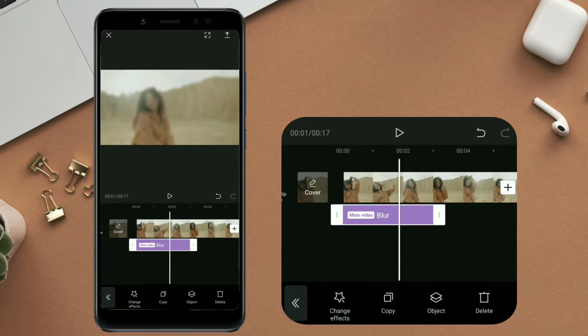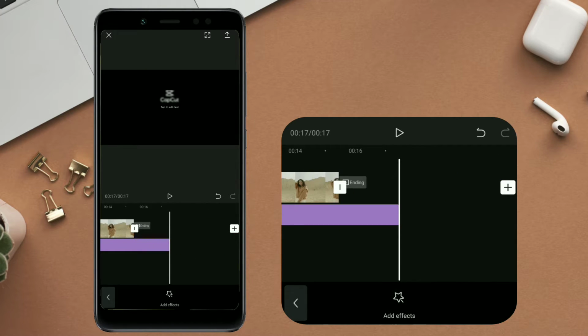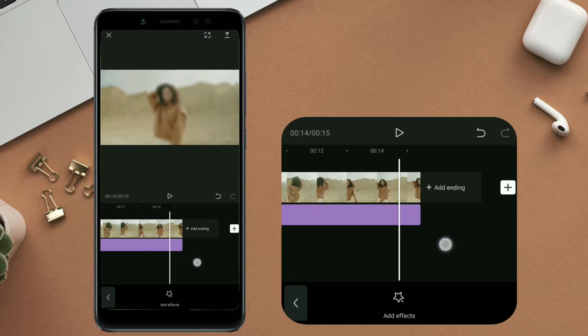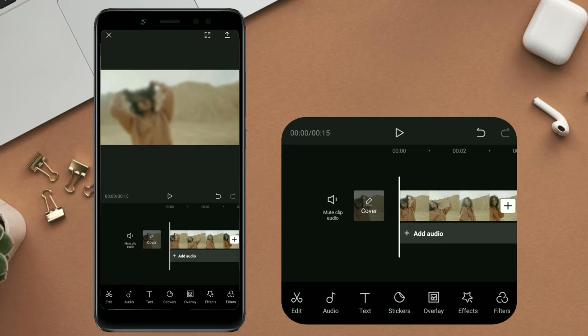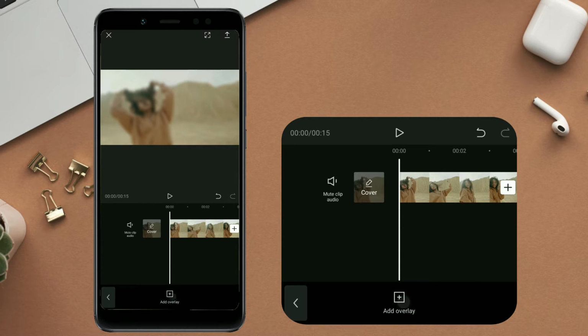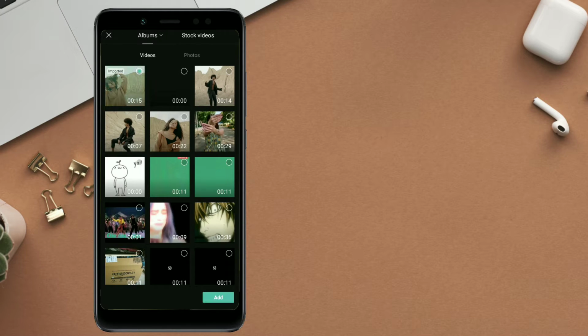After selecting Blur, extend the blur effect to the very end and delete the ending. Now come back and click on back arrow. We need to add a layer, so click on overlay, then click on plus and import the same clip which you did before.